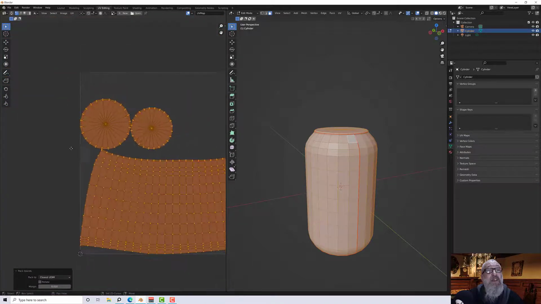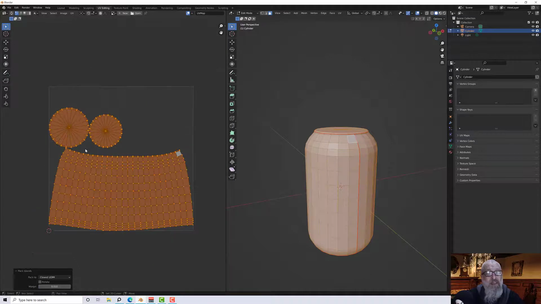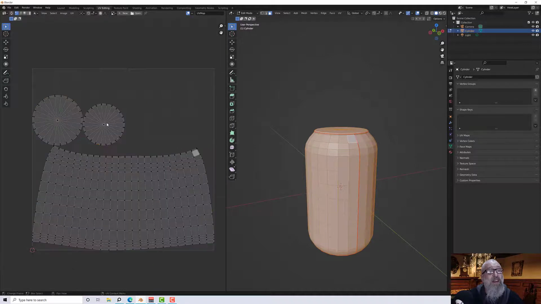In fact, for this one it's not really much point doing that when I can simply select an island and move it. So to select a whole island, if I go into poly mode, I select one of these polygons and then press Ctrl L, which stands for linked, and it will select the whole island for me.